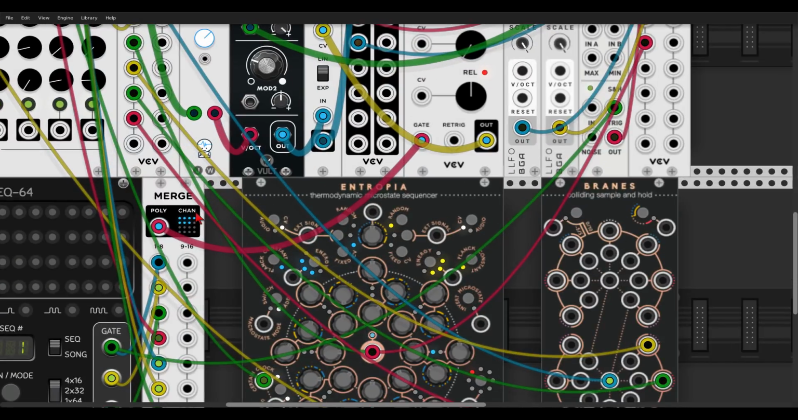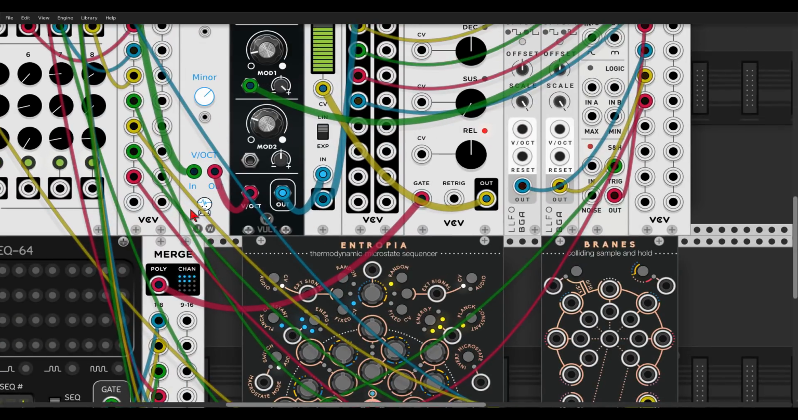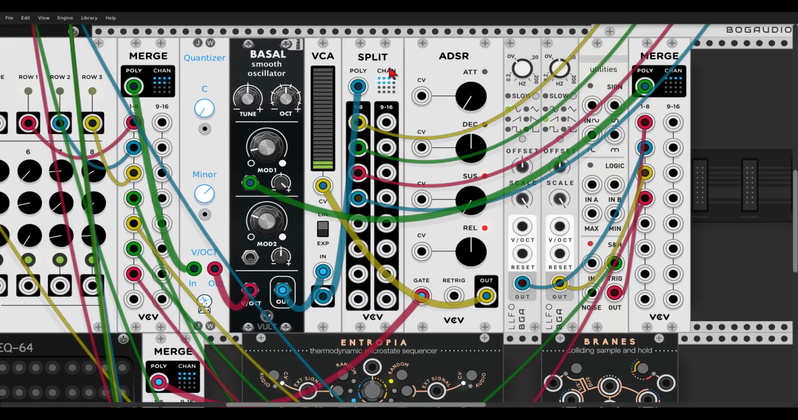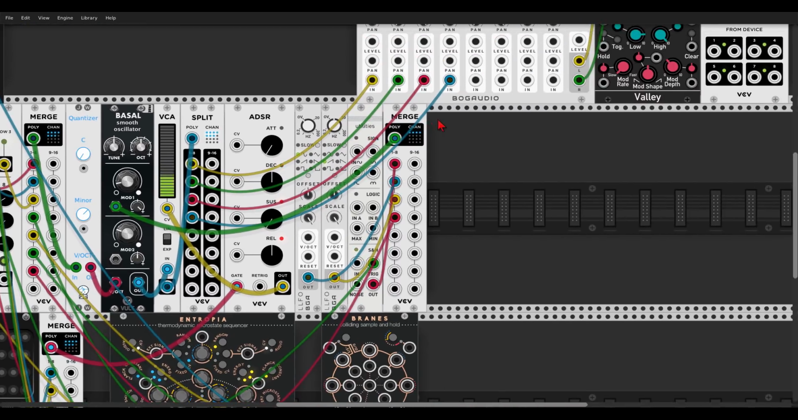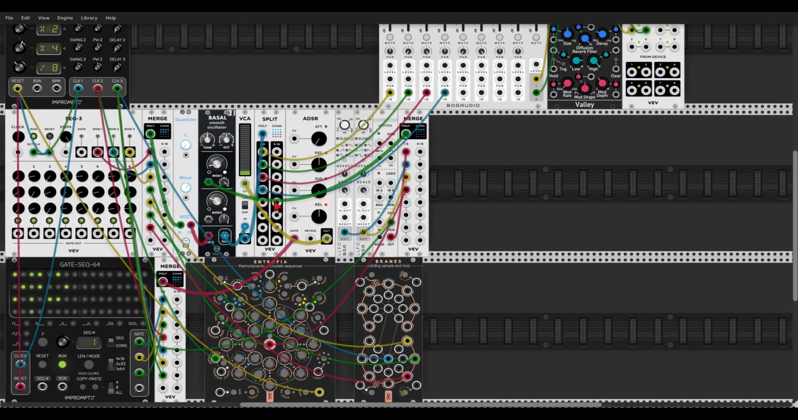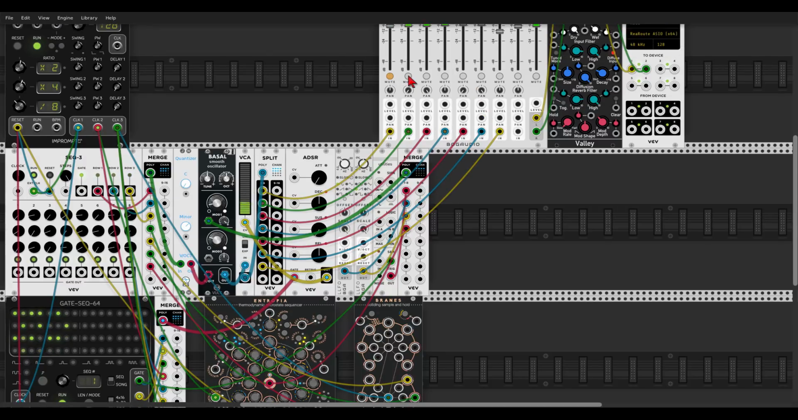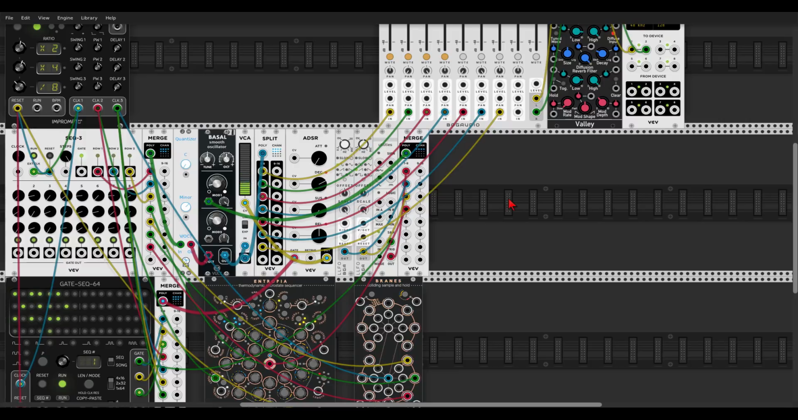You can see that we have now 7 channels active on each one of the merge modules and also on the split. And let's send those 3 voices to the mixer. Let's solo this. So we have a chord each time the clock is high. We can turn on the decay maybe just to listen to it better.